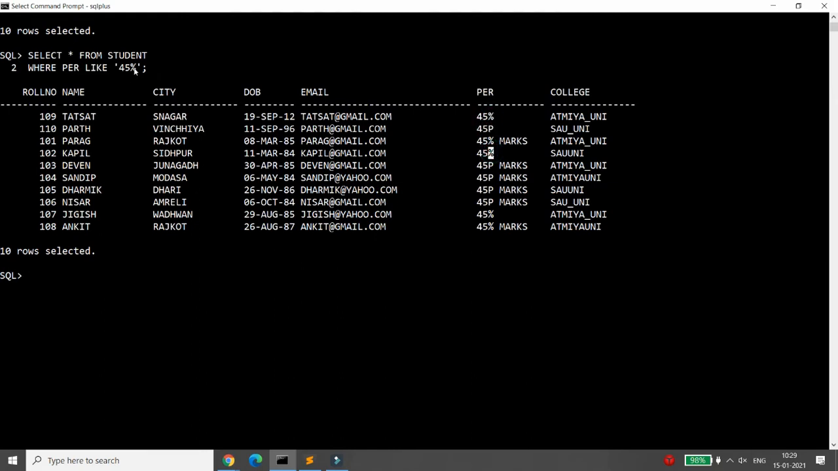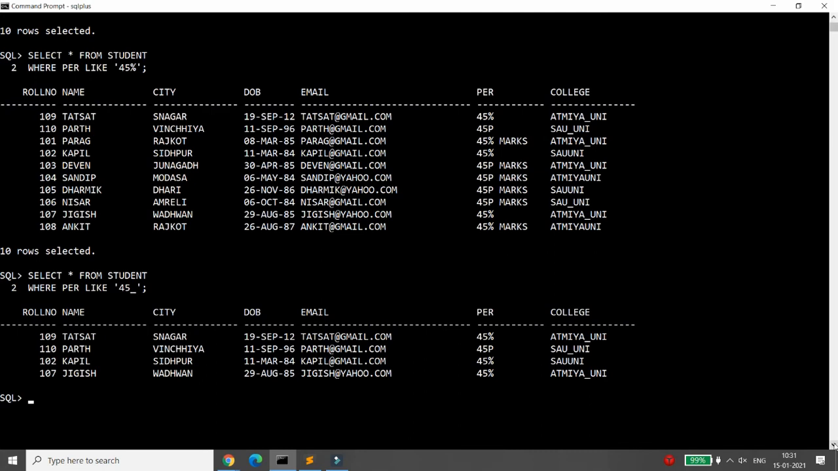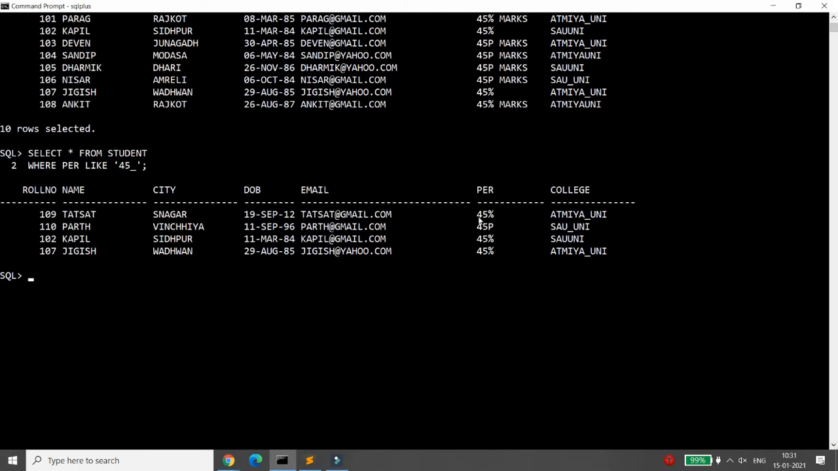But I want to check for the actual percentage. Then what can we do? Maybe some of you will give me the hint: sir, we can write underscore instead of percentage, right? If you write underscore, it means any character. Then it will give me the data with 45p also, right? I don't want 45p. I want the data with 45 percentage only.